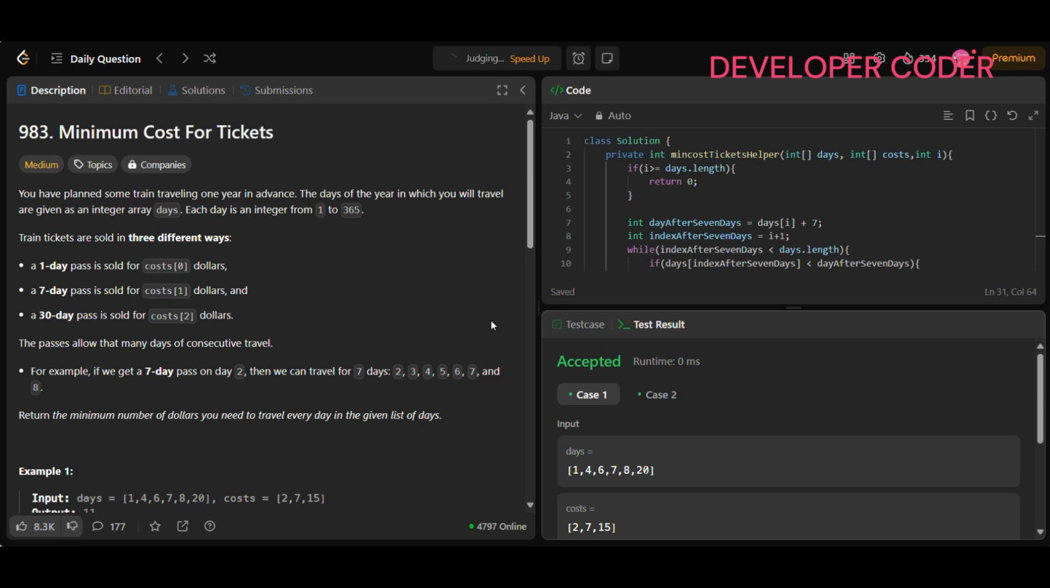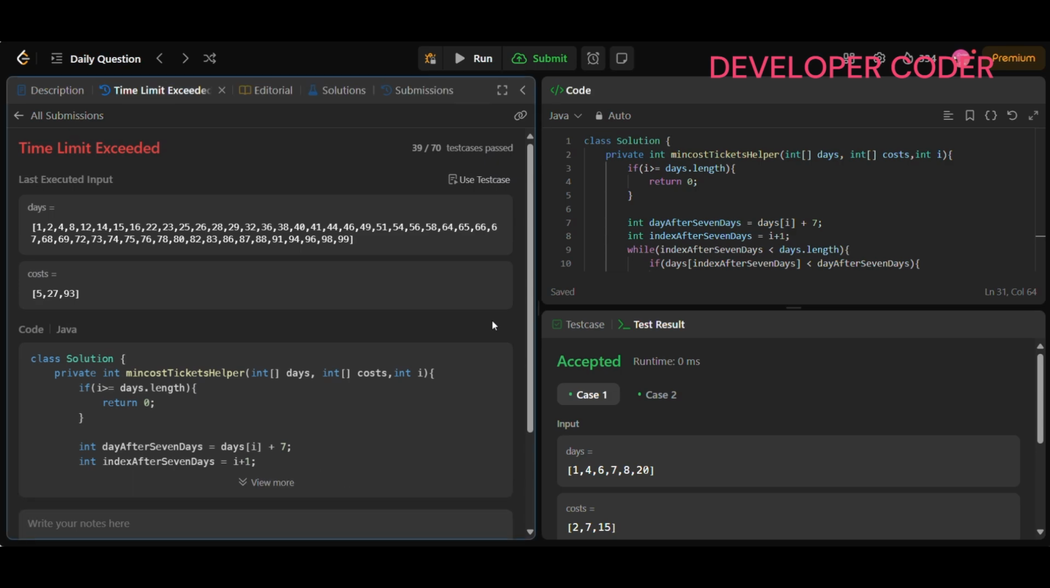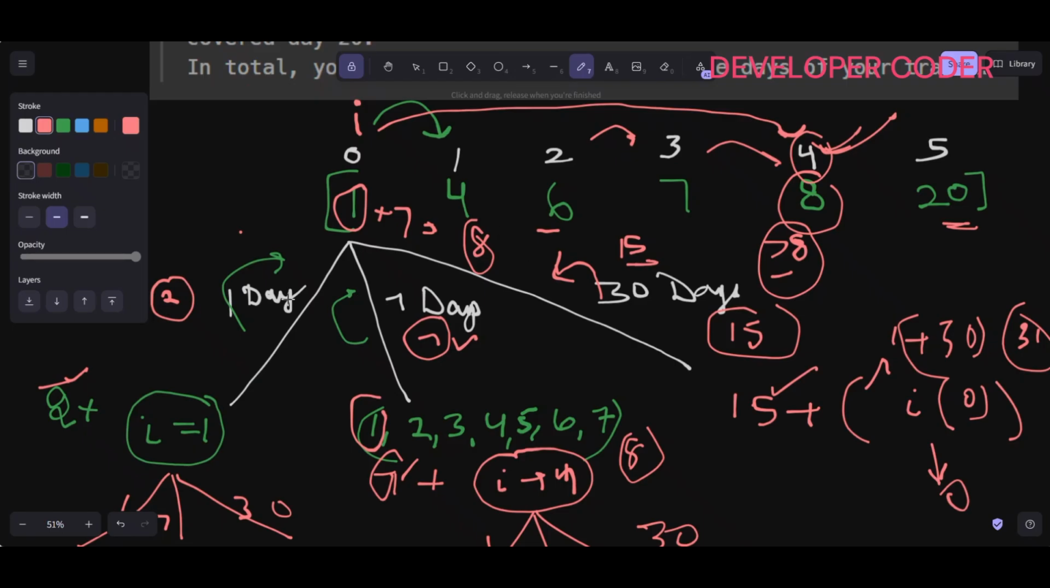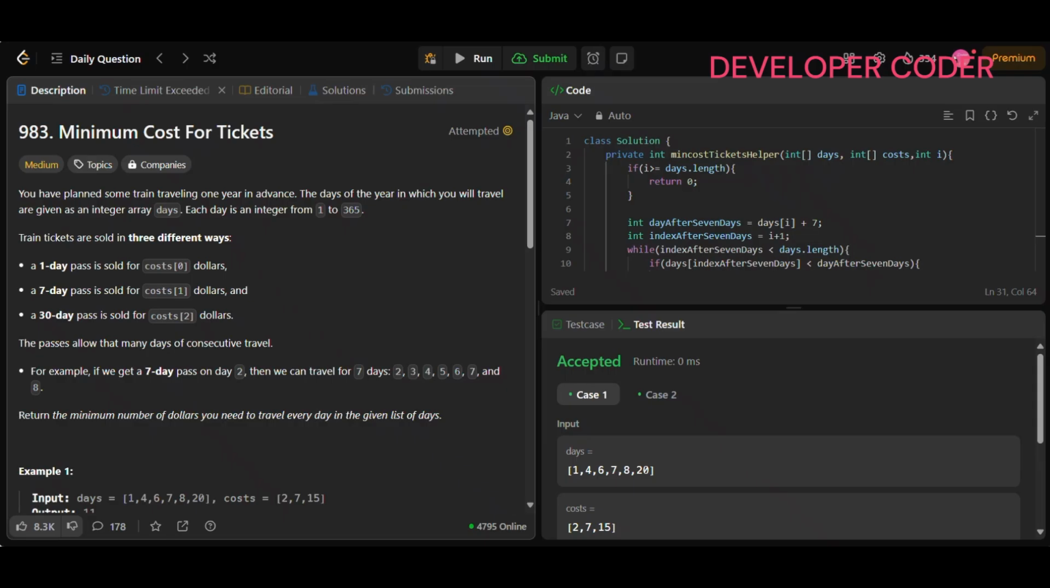If not, then we will store the result in a memoization array, right? Because time complexity is going to be 3n. There are three possibilities, and for n elements we are checking, so time complexity is O(3n). So now let's fix it. Let's store the result.